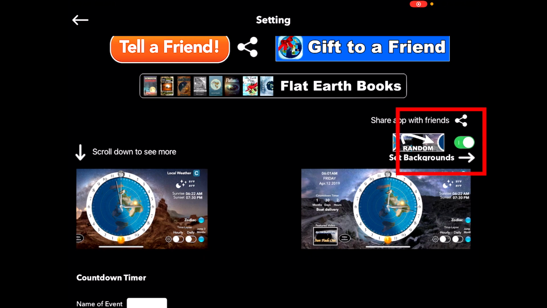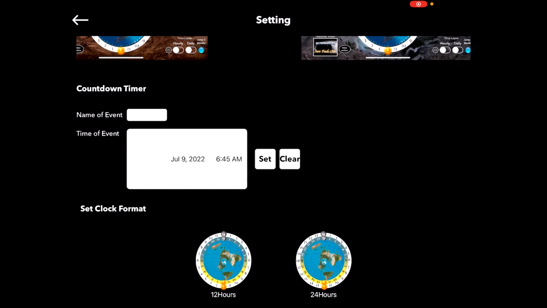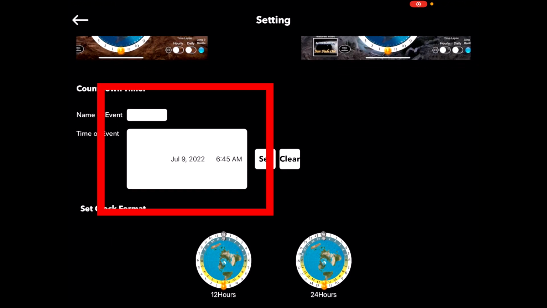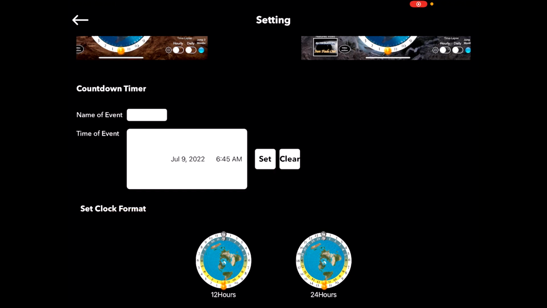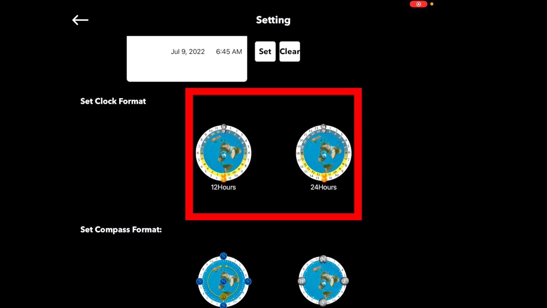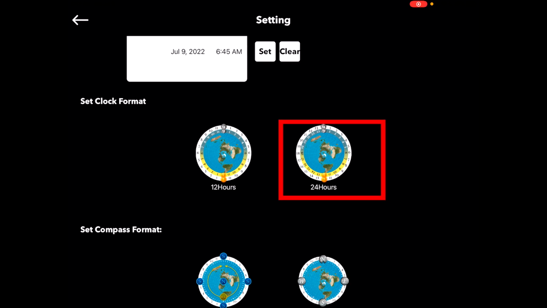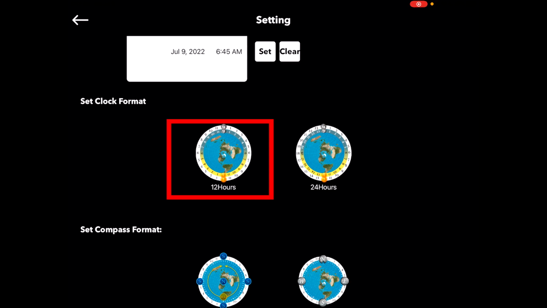I think that's probably the only real half decent feature of this app that I can think of. After that, I don't know what this countdown timer does that the other one doesn't, but there you have it. Next is the clock format. On the right, you've got the standard 24-hour clock, or you can, instead of having 13 to 24, it replaces it with repeating 1 to 12.